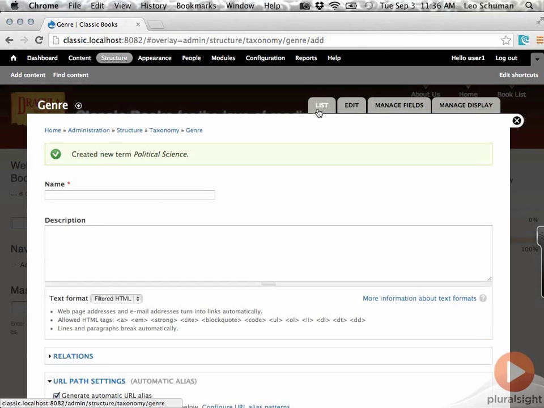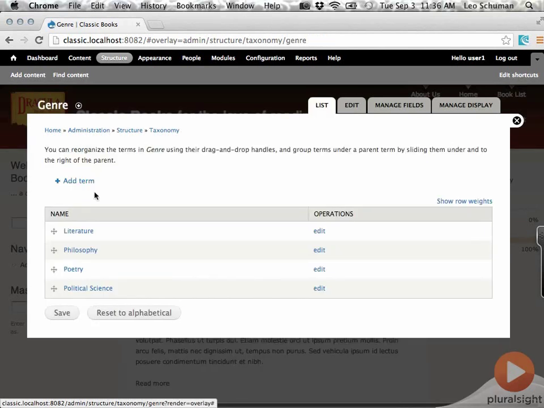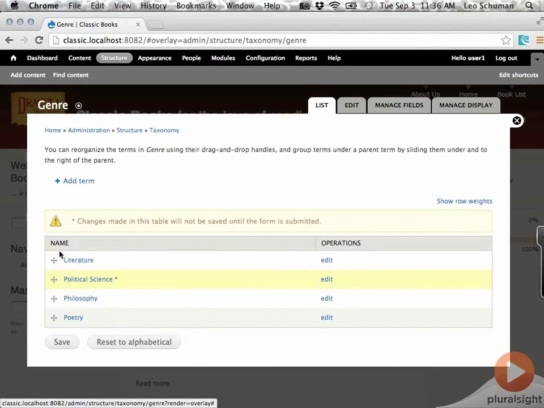Then, to take a look at what I've created, I'll go to the List tab, and I see the 4 terms that have been added, which by default are in alphabetical order. I could choose to resequence if I wish, save that change, or reset to alphabetical at any time.